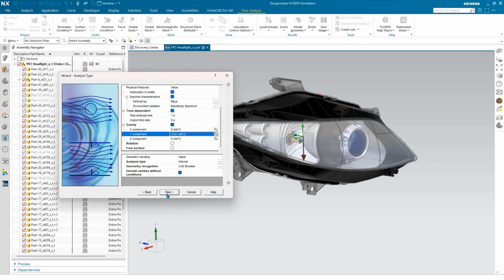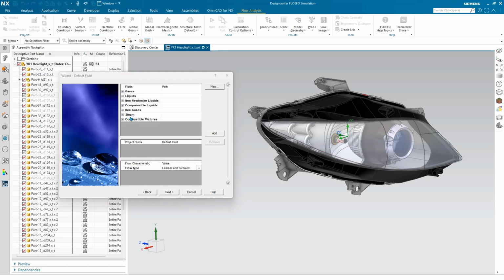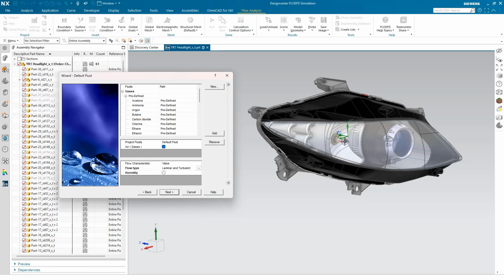And that looks good. Next, we are going to be selecting our fluids. So our fluid here is going to be air. So let's do that. Air. And also inside the bulb, I have some inert gases. So I'll be using krypton as my inert gas, and I want my air to be the default fluid.